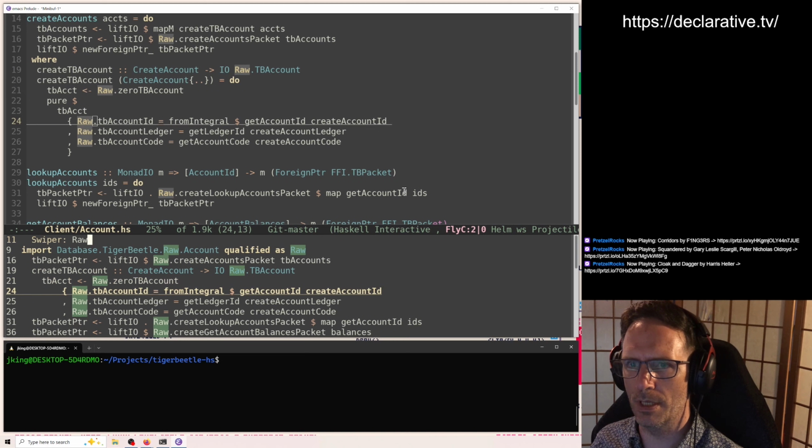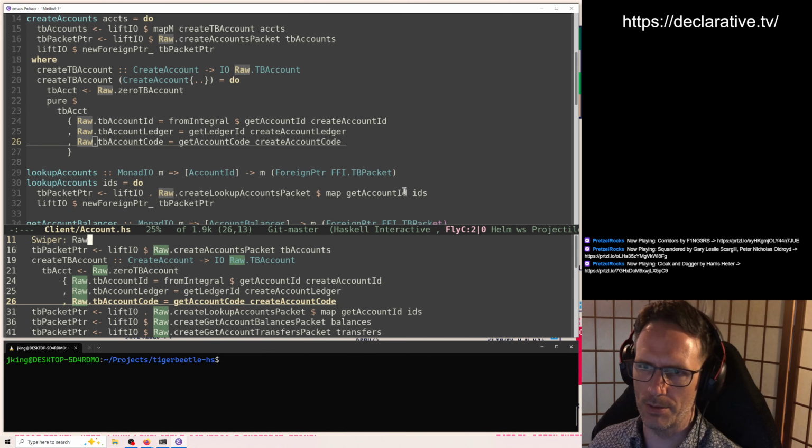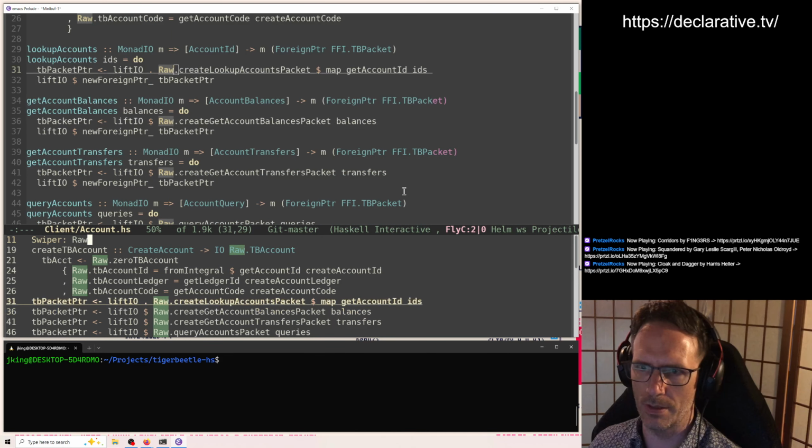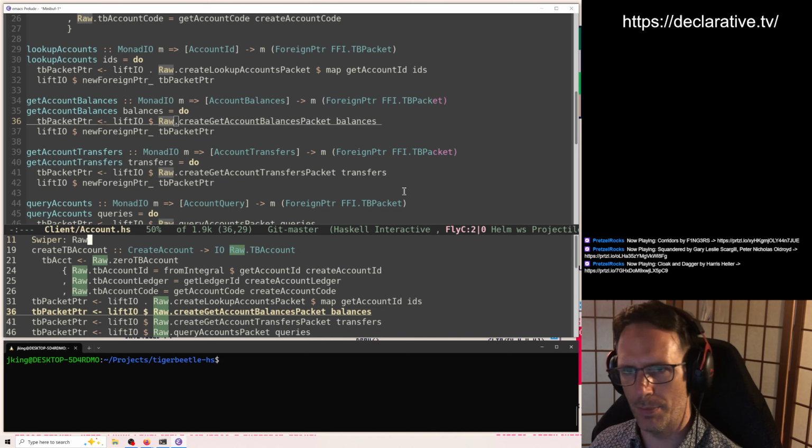So we use the TB account from that, and some of the fields of that, the records there. And there's those functions, so create lookup accounts packet. So these are creating the raw packets that we wrap. And all these functions are doing is just wrapping them in a foreign pointer.